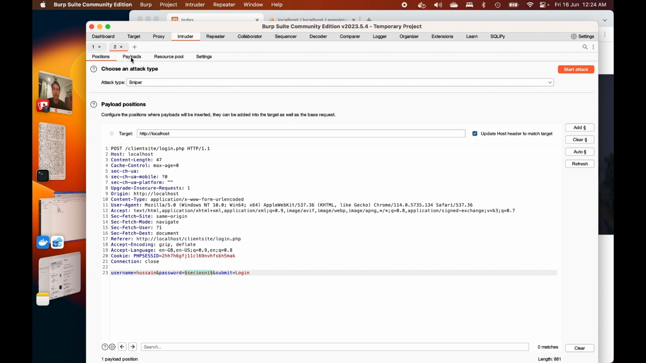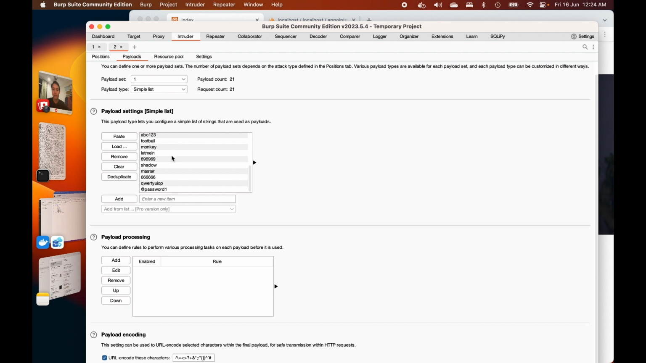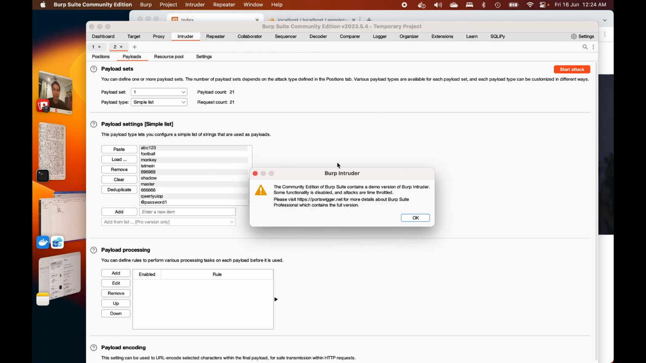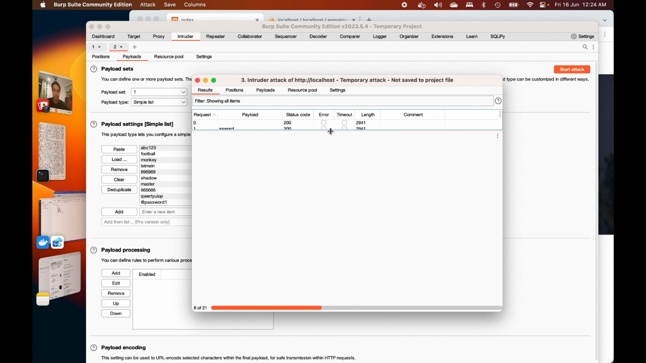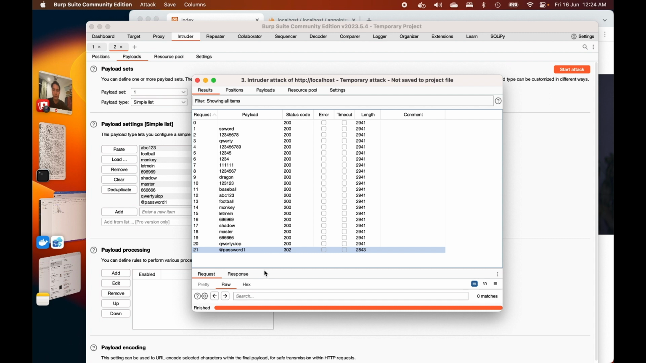What Intruder does is perform the brute force attack through the payload that I have loaded here. This payload came from various sources. Alright, let's start the attack. Okay, request number 21 is exceeded. This generally means that the website is vulnerable to brute force attack.